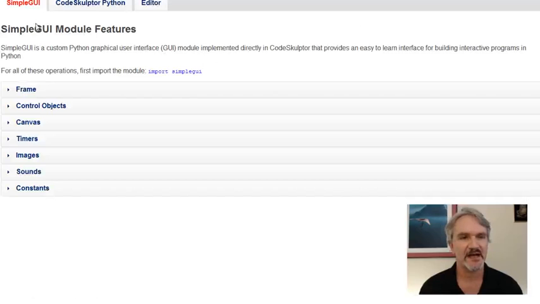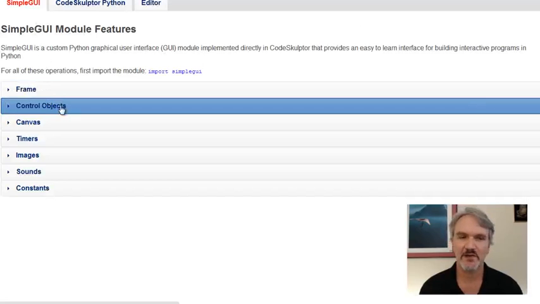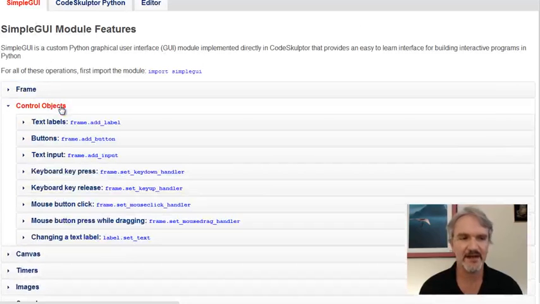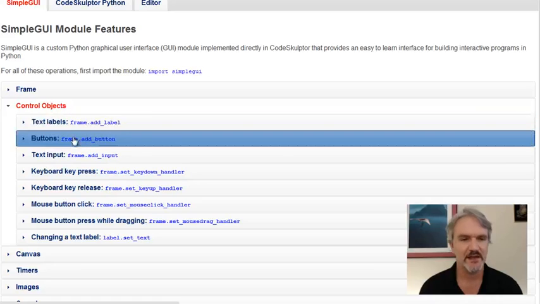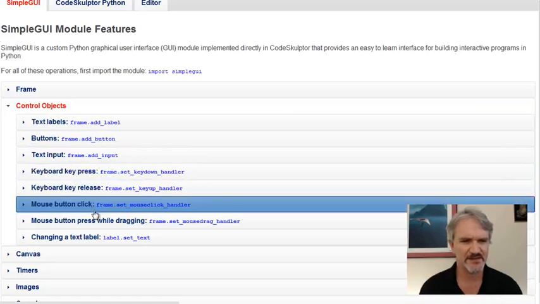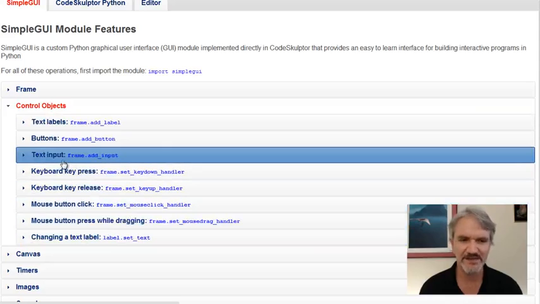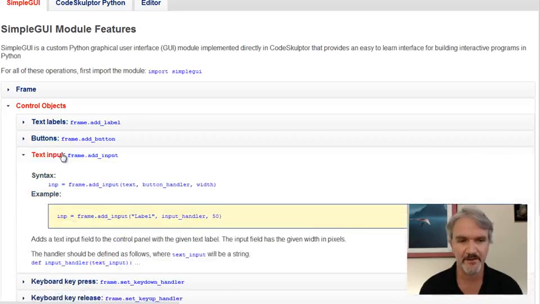So we go over in the docs and we see we have some control objects again. So the thing we're going to enter actually is a control object. We have buttons, key presses, mouse clicks, but of course, here's something: text input. Now this is not exactly what we want because we want to input a number, but it looks like we don't have a number input function. So let's just see what we can do with text input. Simple enough, it says add input. We give it a string that describes it, a handler, and we give it a width.